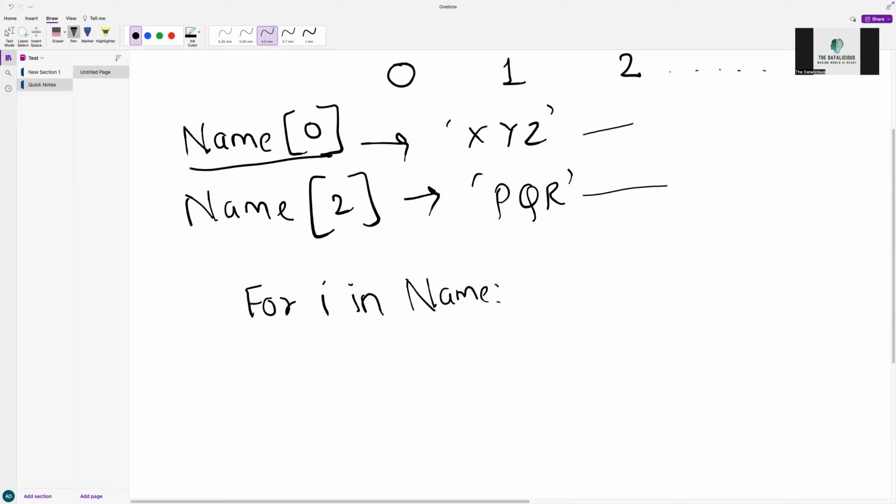For I in name, colon, indentation. Now what? This I will hold each element in the list. For I in name, print I. So what will it print? It will print all the elements of the list, and it will be in sequence, always. So first is XYZ, second is ABC, and third is PQR.